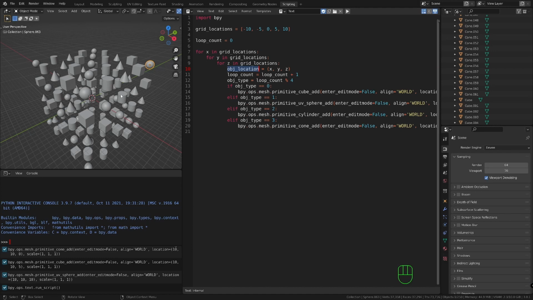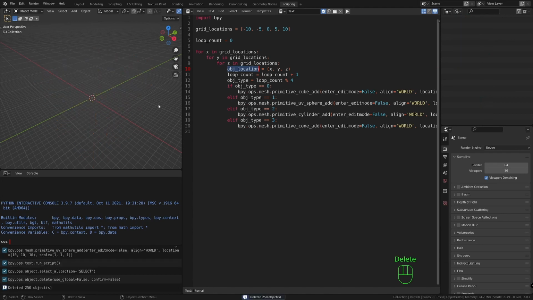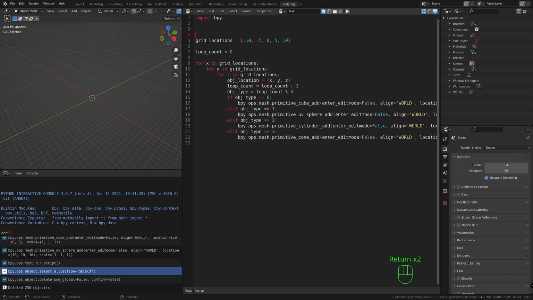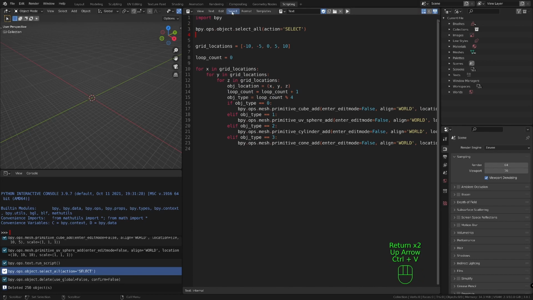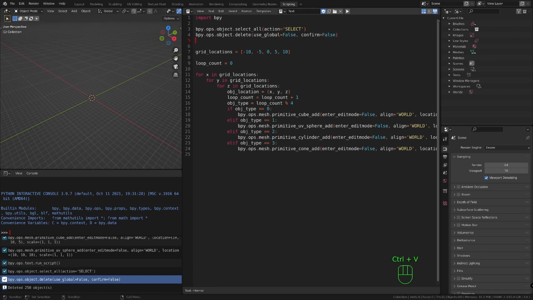So I always like to start by doing it manually. If we go to the 3D view, click A to select everything, hit the delete key, we can see all the objects have been deleted. Then we can go down here into the info window and we can see what command was used to delete the objects. So we grab this command, copy that, paste it up here. So that's going to be the Python command to select all objects. And then the next command here, copy that, paste it in. And this is the Python command to delete all objects.